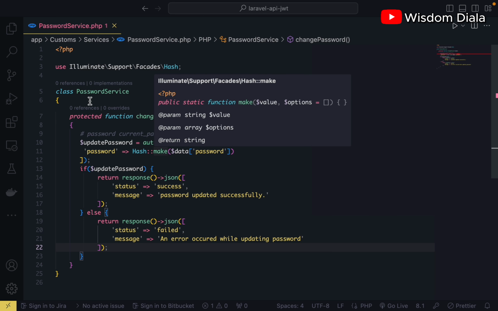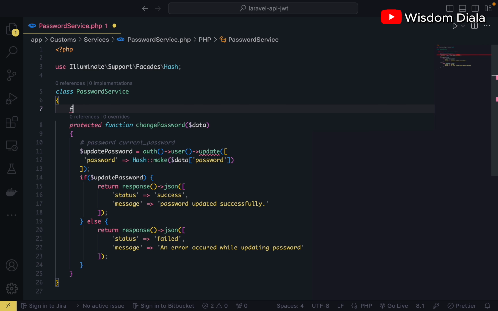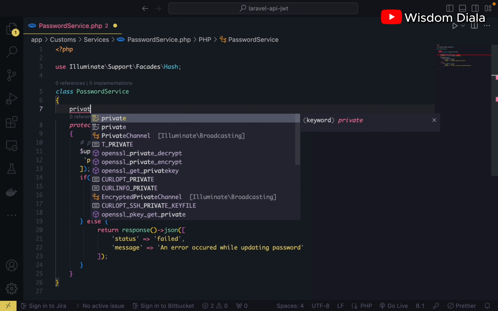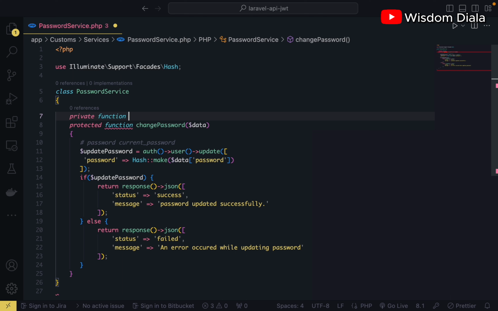Okay, we save this. Then we're going to create another method inside here, which we use to validate if the password the user is sending to us actually matches the current password that the user is actually using. So let's quickly do that up here. We're going to create a private method, and we're going to call it validateCurrentPassword.